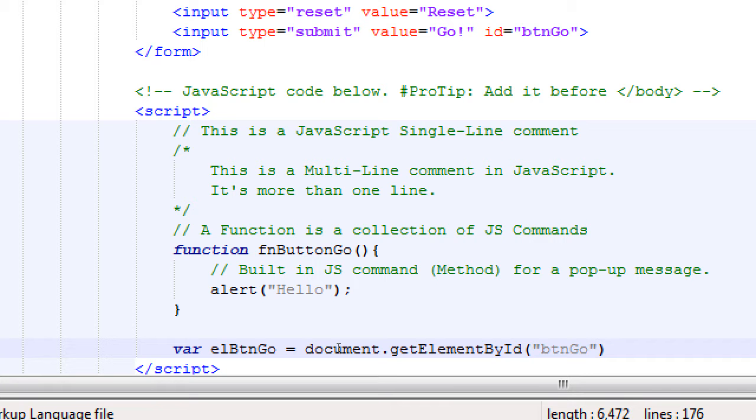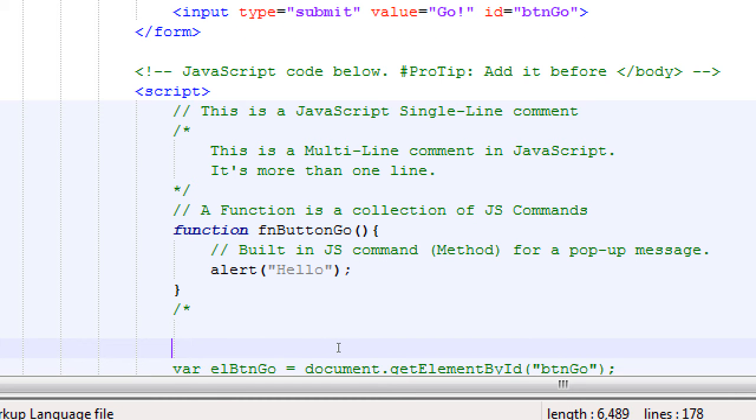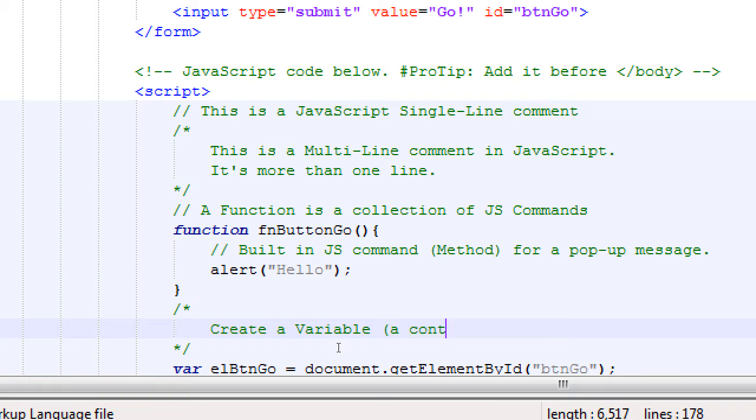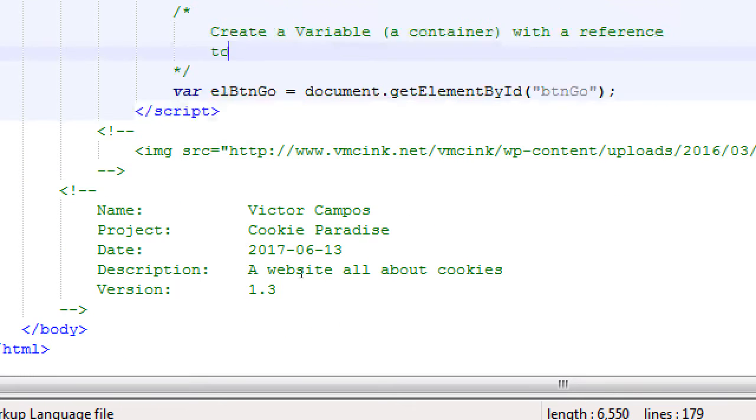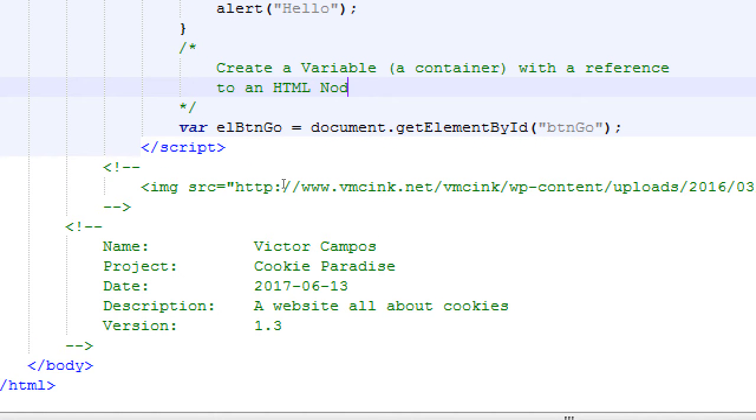That's what I'm trying to get right here. Semicolon, end of statement. We can make a multi-line comment right here to explain what we're doing. Create a variable, a container, with a reference to an HTML node, very fancy way of saying an HTML tag up on the HTML area. Create a variable with a reference to an HTML node, finding it by its ID attribute. That's what that whole line is about.